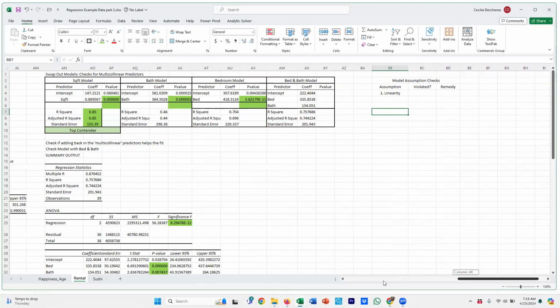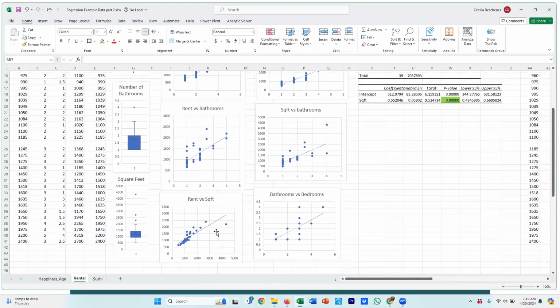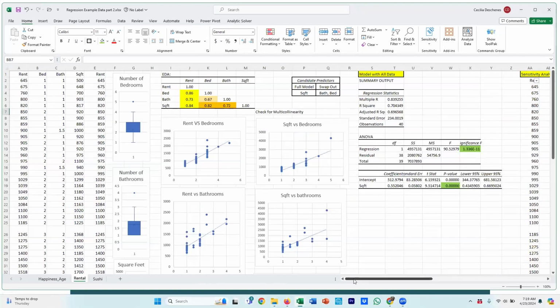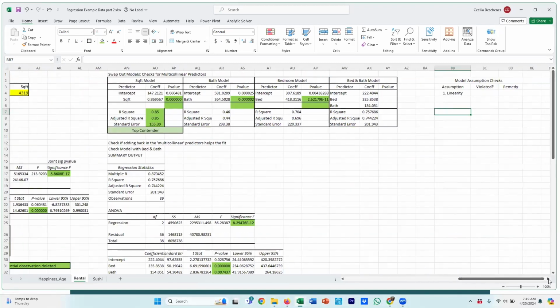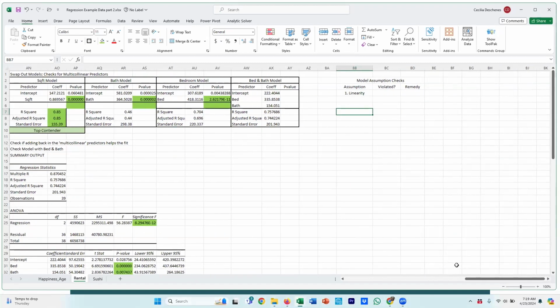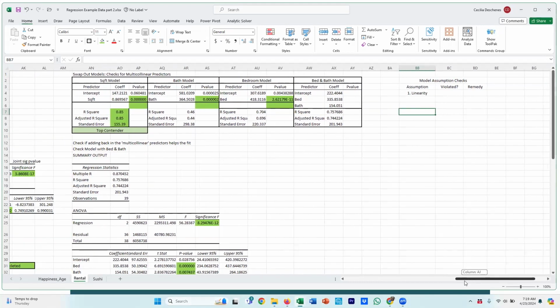If you see a linear trend in your correlation, and we're looking at square footage down here, rent versus square footage, that point's now removed. So this is going to be a better fit. We are not going to assume, we are going to be hopeful that we don't have a linearity problem. But the residual plots will be a better check on that.